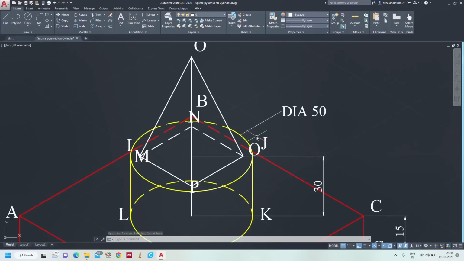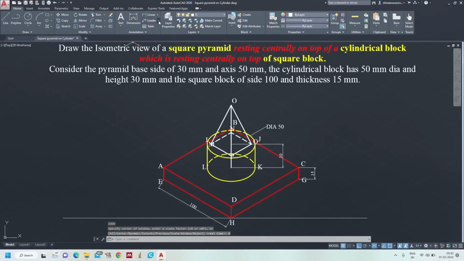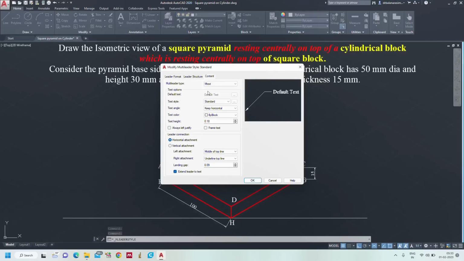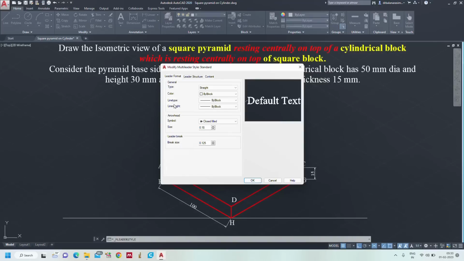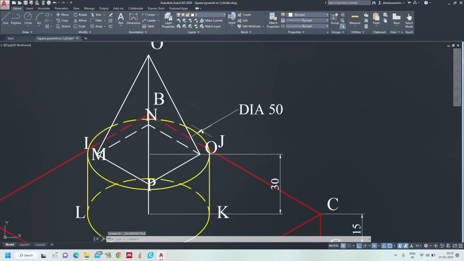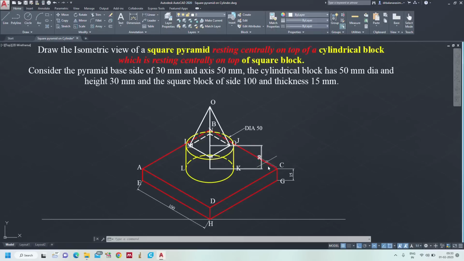If you observe, the leader line arrowhead is very small in size, so go to the leader, this is the leader 1, multi leader style, modify. So content, text height is very small, already we made it as 5, okay, leader format, size I am making it as 3, okay, close. Yeah, now you can see the size of the arrowhead increases, dia 50, and we made the height also. And now the remaining one is the height of the pyramid, 50, and the dimension of the edge, okay.